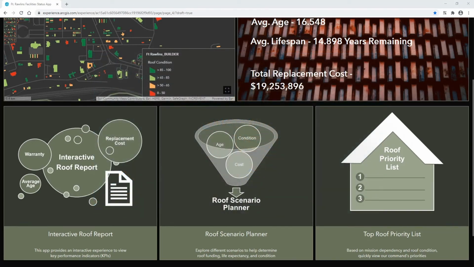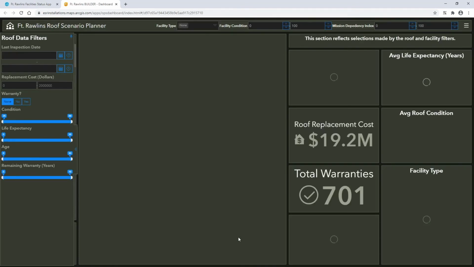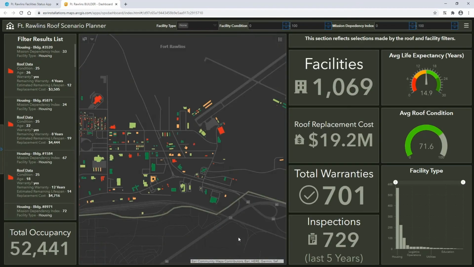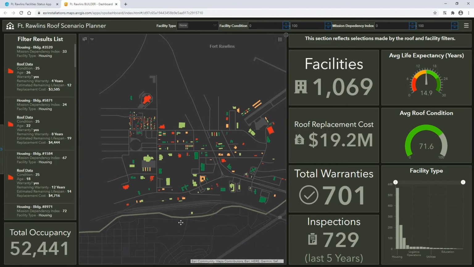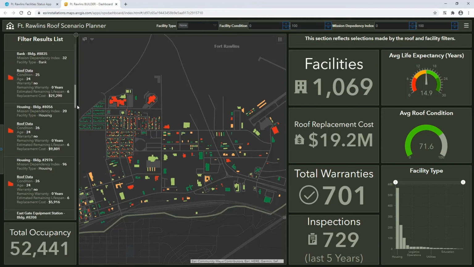Powered by ArcGIS Dashboards, the Scenario Planner application enables us to use facility data to receive proactive planning possibilities. Now let's take a look at what happens when Fort Rollins receives a $400,000 injection into its annual facilities budget as we focus our efforts to get the greatest return on investment. Within the dashboard, we have several ways to focus our planning opportunities.